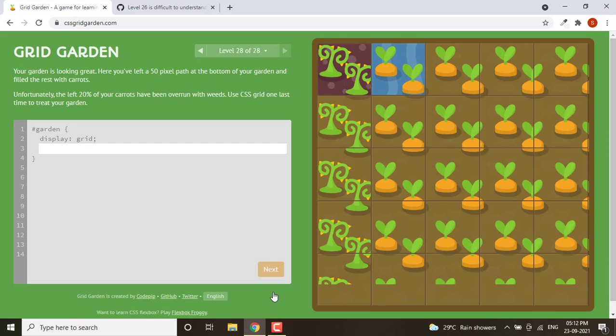Your garden is looking great. Here you have left a 50 pixel path at the bottom of your garden and filled the rest with carrots. Unfortunately, the left 20% of your carrots have been overrun with weeds. Use CSS Grid one last time to remove them.